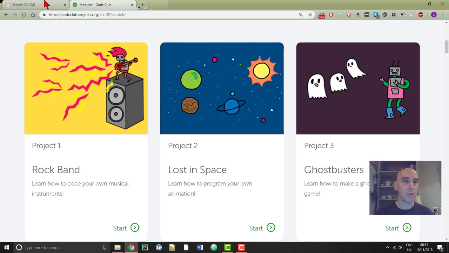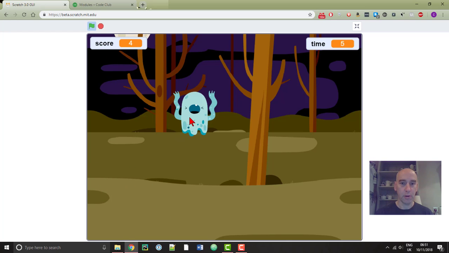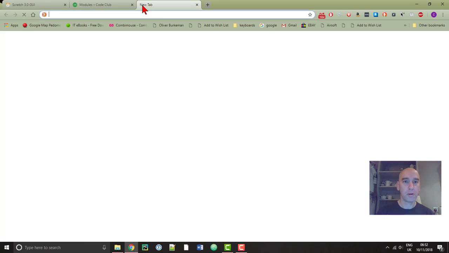But first I'll show you what it looks like. So the idea is you're in a spooky wood and you need to click on a ghost or a bat if you see it, and you've got 10 seconds to get as many as possible. So I've got 2 ghosts and 1 bat, and I think the bat got me most of the points. So let's build that from scratch.